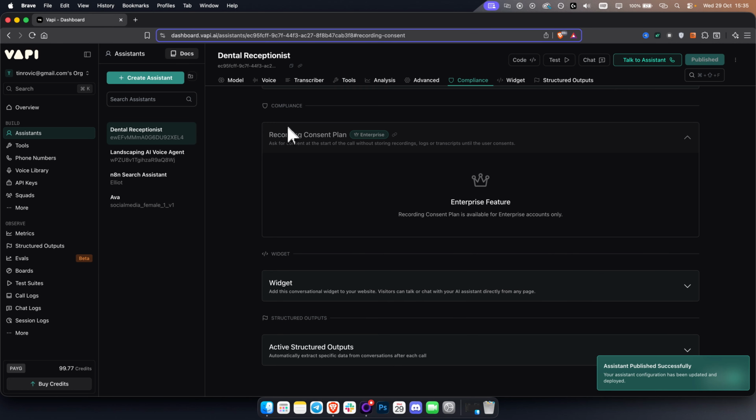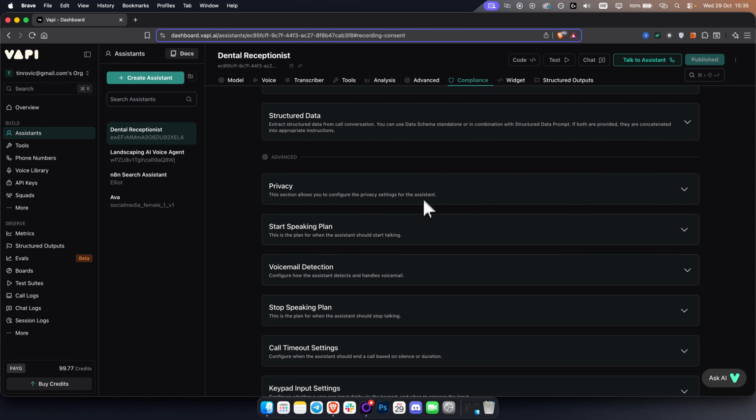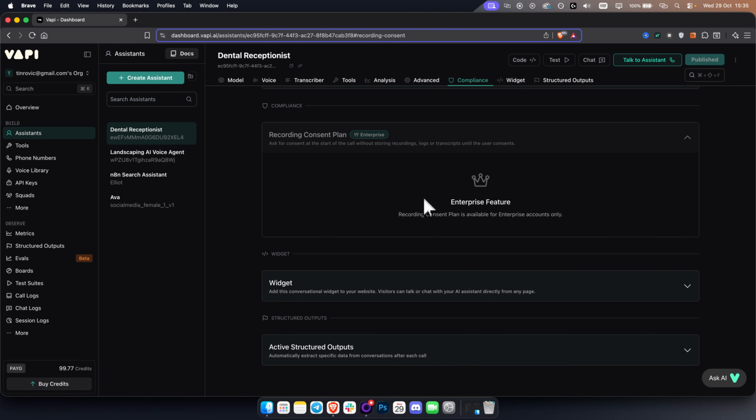Now, for the recording of the calls, you will need to use an enterprise plan, so make sure to go to the enterprise plan. Not really sure how much it will cost you right off the bat, because it really depends on your business and how much you want to do with it. So it's really a customized enterprise feature.